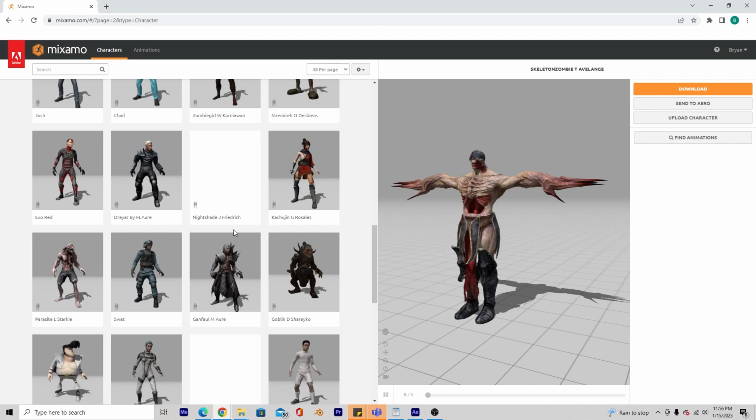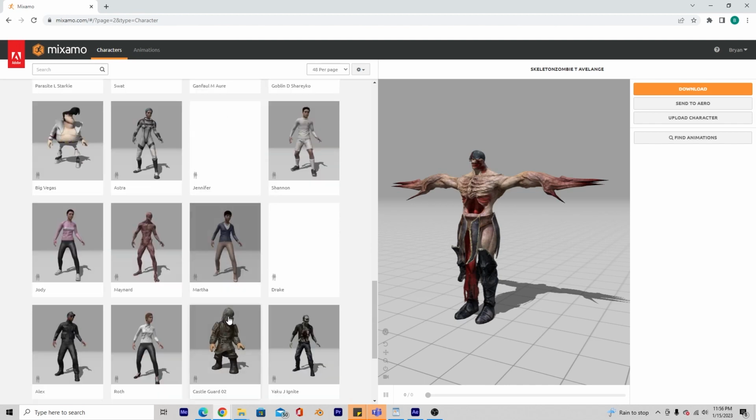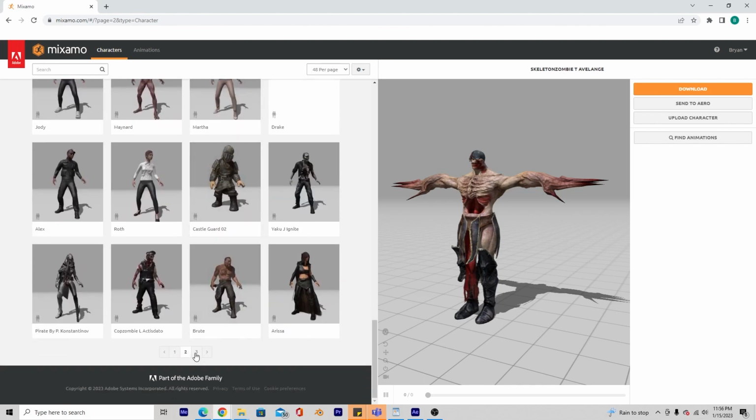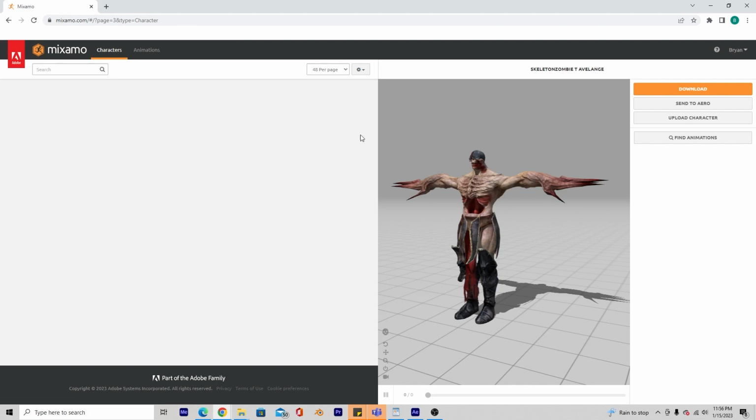And these are all royalty free. You can use them for your projects. It's great. Otherwise, you can bring in your own models as long as they're T-posed, and you can throw these animations on them. Or if you have a pre-made animation, go ahead and use that.